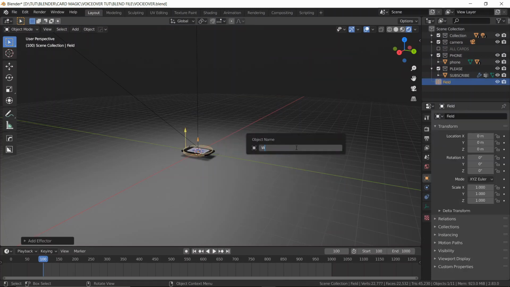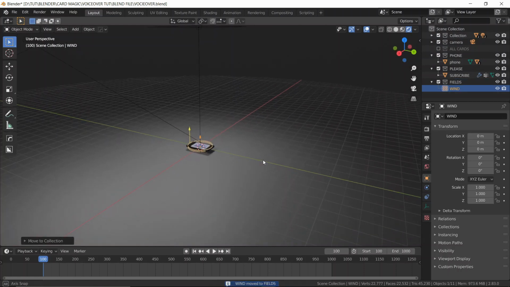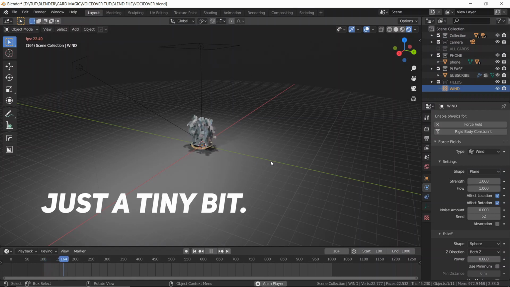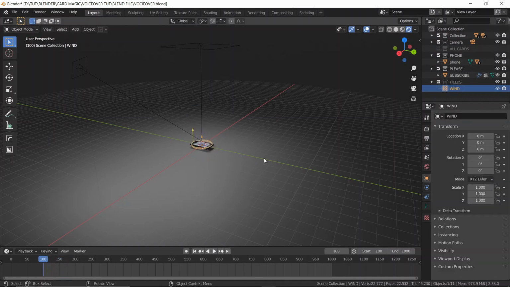So let's add in our wind force field, and once you've added it, make sure to name it and move it into its own collection. This is where I'm gonna add all my force fields. Now, if we hit play, you can notice that the speed has changed. Let's head over to its settings by clicking on the physics properties.